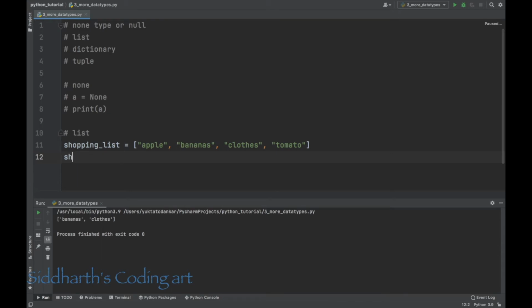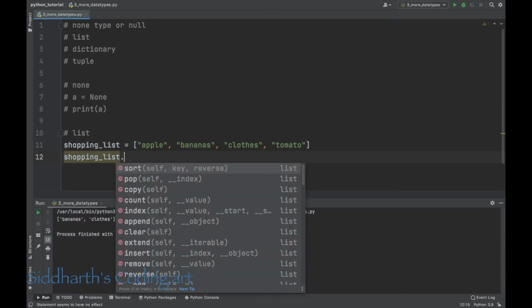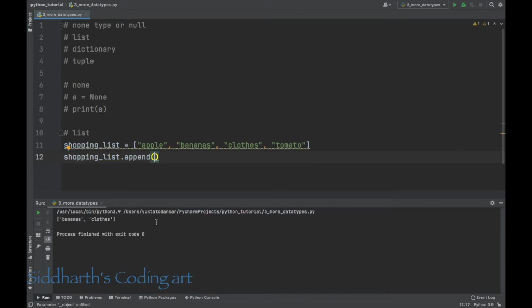So let's just write a shopping list. You can see that there are so many things. So this is very good. Let's use one of the functions. We will be using append. Let's use append and give it an object. We want to put in milk. So let's write milk. And let's run this. You can see that nothing happened.